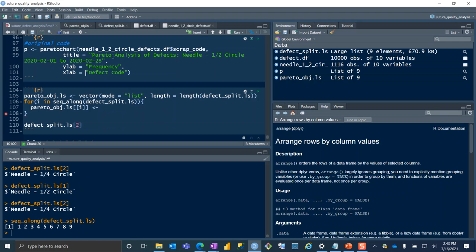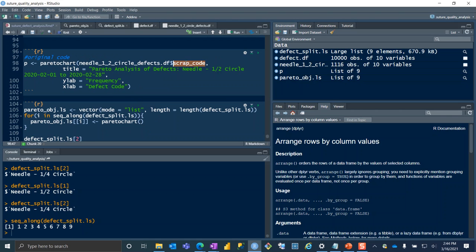That was a typo on my part, so I'm just going to grab this Pareto chart, copy that, and paste it down here. And then I know that I essentially want to grab the scrap code column of each of those individual data frames. So very similar to what we did here, I need to set up a similar iterative cycle.